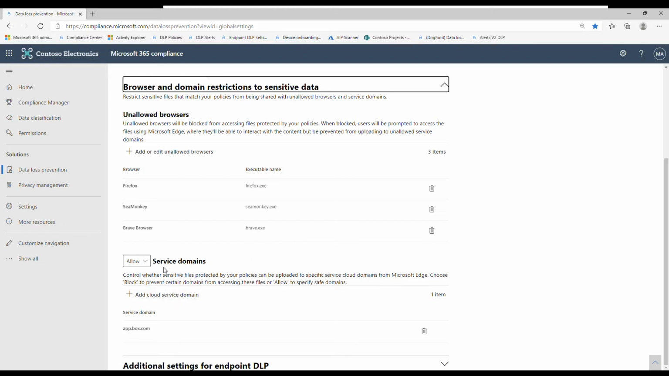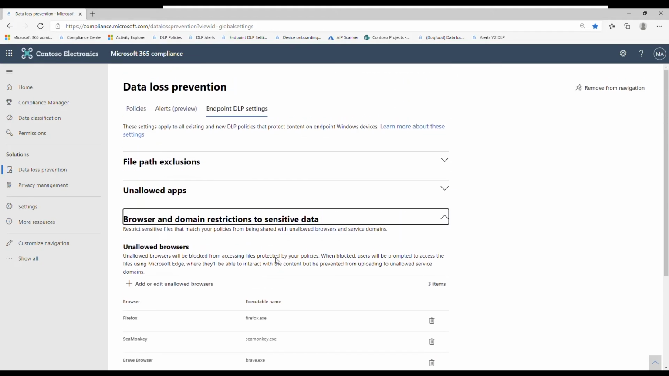And that's coupled with the service domain protection. In this case, my organization has configured this to allow sensitive data to be uploaded only to the service domains that I've listed here, box.com in this example. And any other service domains will be restricted from sharing that sensitive information.